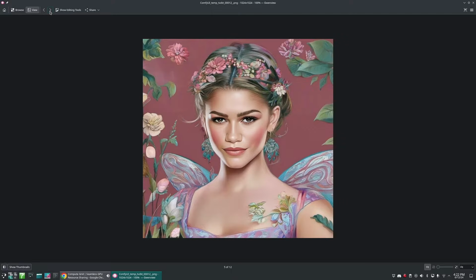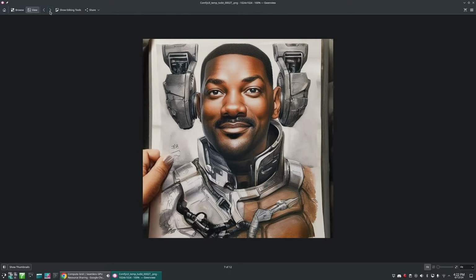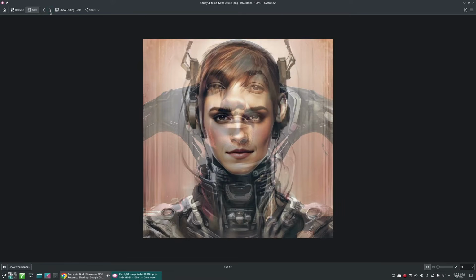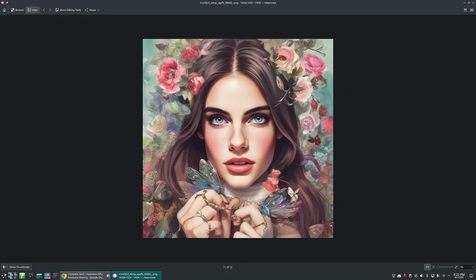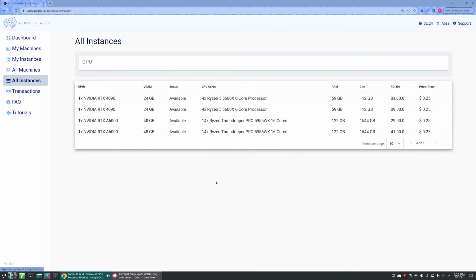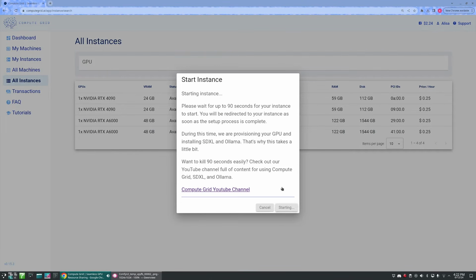In fact, it has so much we can do with this model that we are creating a short series of videos covering some of the possible things you are able to create and how. But first things first, let's go ahead and start with the basics of InstantID. And to do that, we'll begin on Compute Grid. From here, we're just going to go to All Instances. We're going to select the machine we want to use and then click Start Instance.